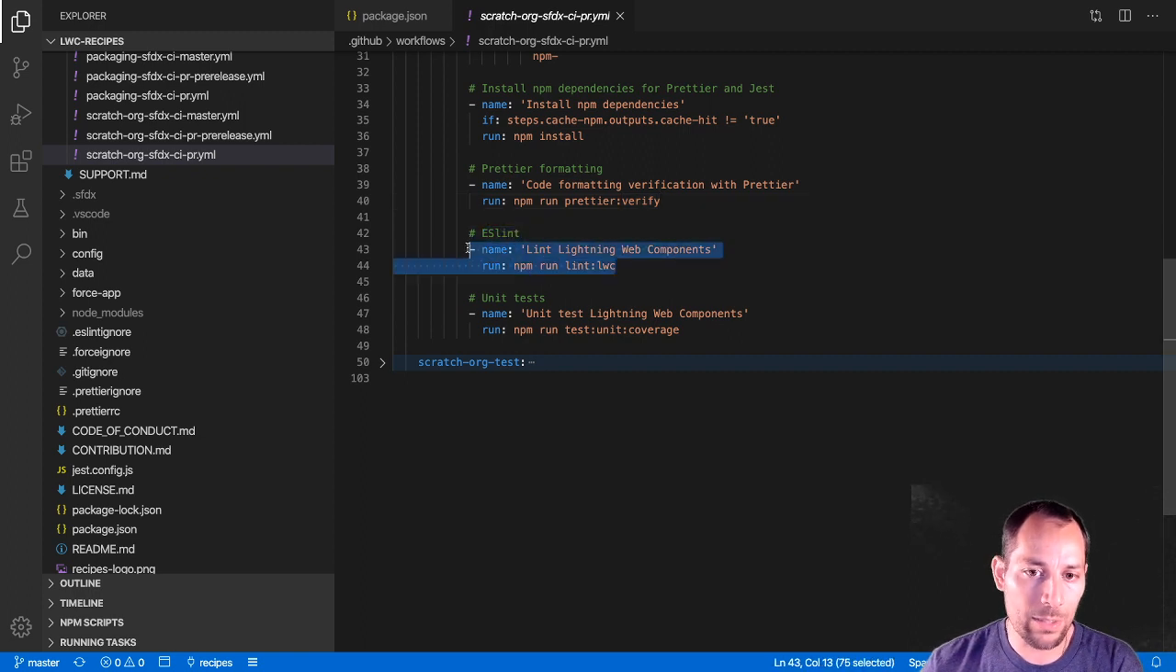We're doing some linting with ESLint. Same thing, shell script command that calls Node.js. So npm for Node.js, run, and then a Node.js script name. And finally, one last thing, we're running the unit test with jest, and we're also using the coverage argument here to run a test coverage for Lightning Web Components.